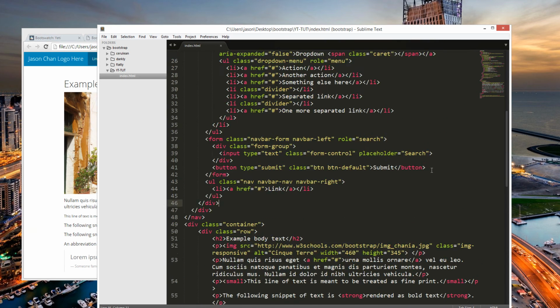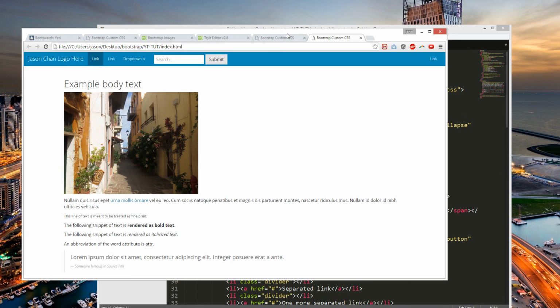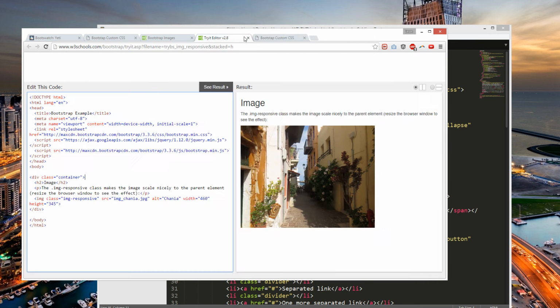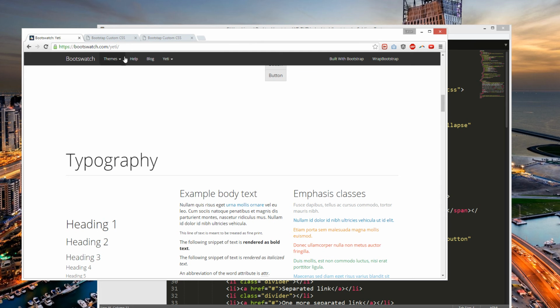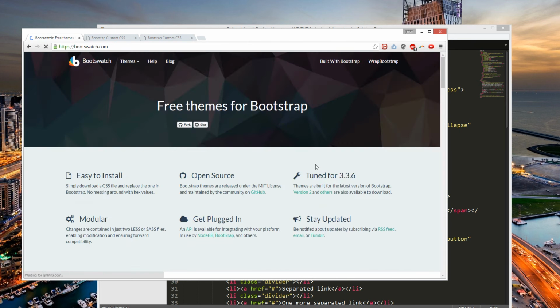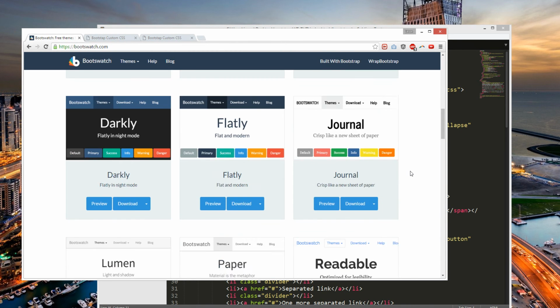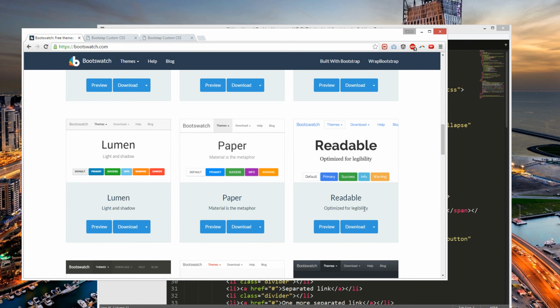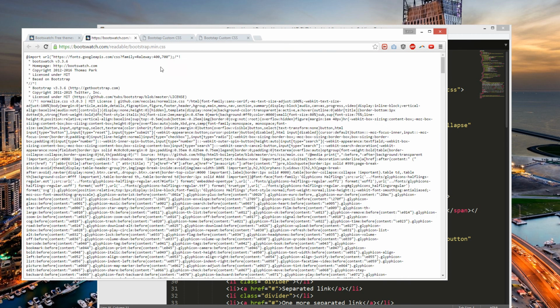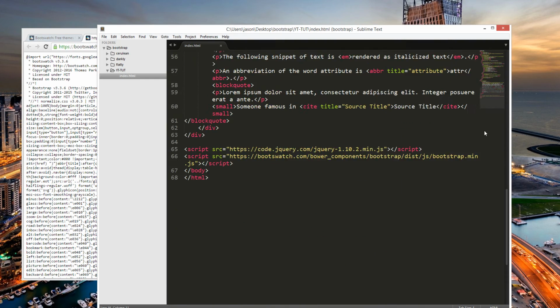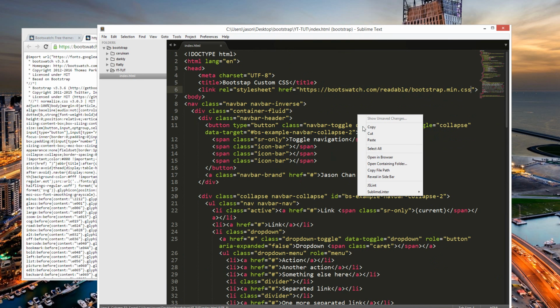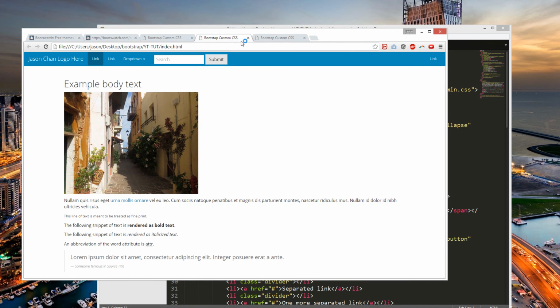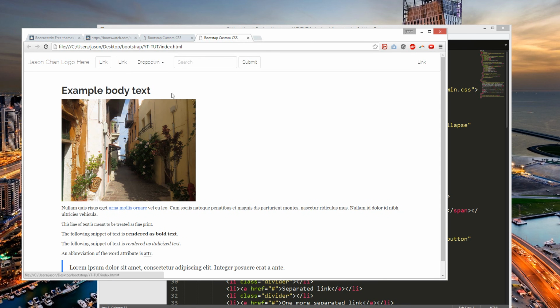So say if you don't like this theme, you just go, all right, I don't like this theme at all. It's still Bootstrap. It's the same components. I like readable. Cool. Go in here and just copy paste in here, and you're good to go. Bam. Cool. Look, new theme. That's not very readable.